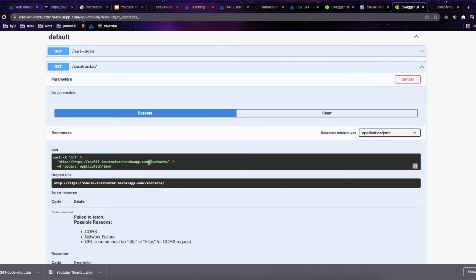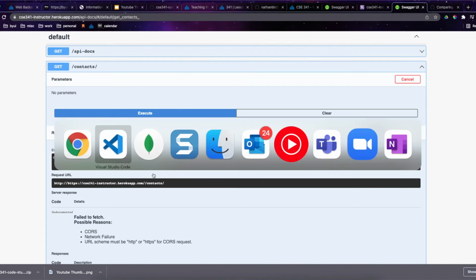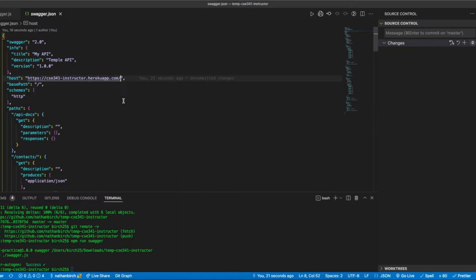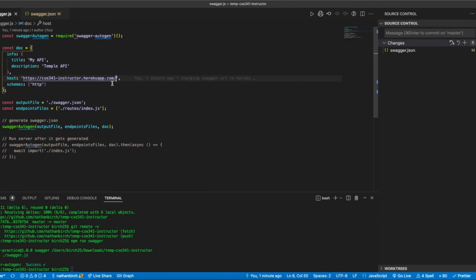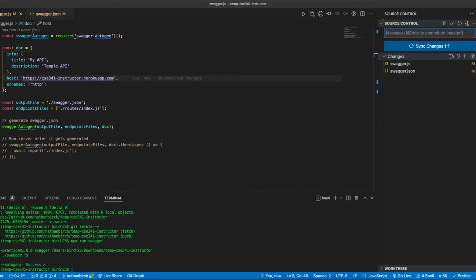Interesting. So that's pretty easy to fix, right? It looks like we just have an extra slash where we shouldn't. So let me take that off. Just hard code that in there. Take that off too for the next time I generate it. And then I'll just say fixing Swagger deploy bug. And sync that.